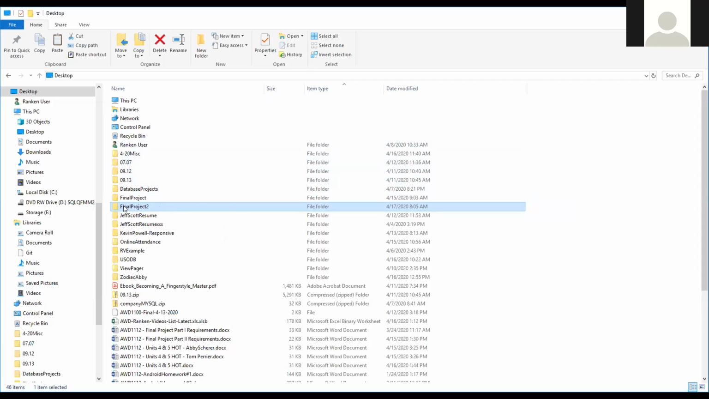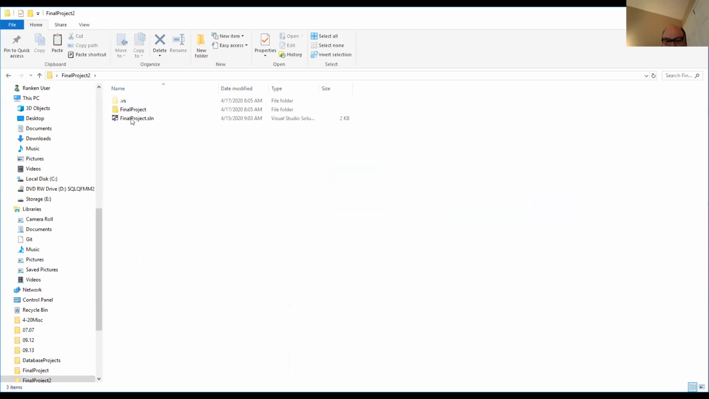Okay, I got that. Then double click on final project 2. And when you do, you should have 2 folders, one that says .vs, one that says final project, and you should have another file underneath there that says finalproject.sln. Do you have that? Oh, okay. Yeah, I don't have that. Double click on that file. I don't have the .vs file though. That's all right.